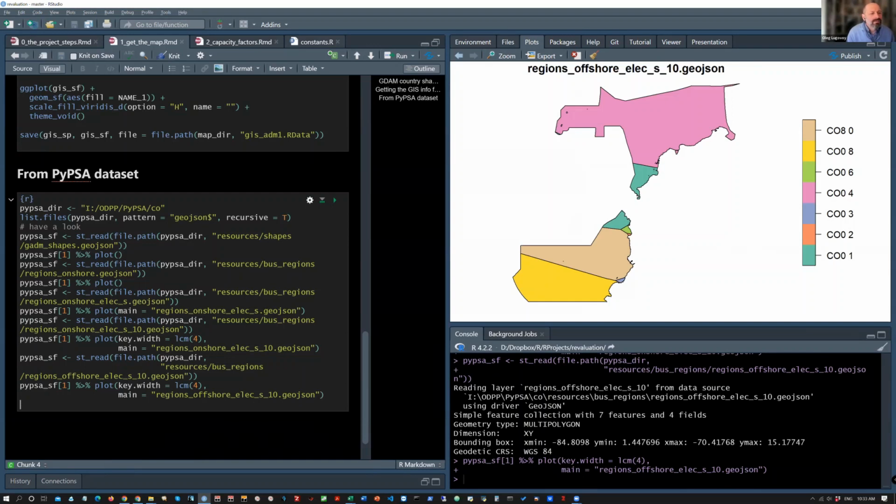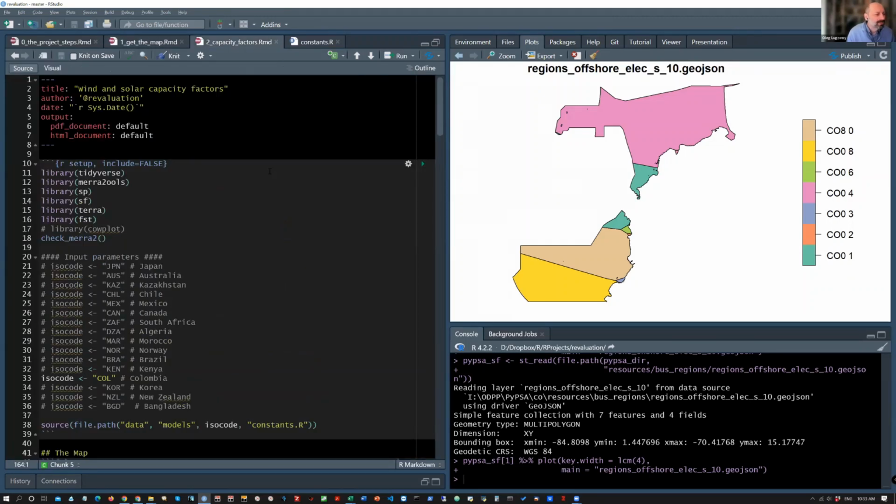Okay, that's it with the maps. I mean, this is the easy part. A couple of years ago, it wasn't easy for me, at least, because there was a lot of trial and error, something working, something not. But now it's kind of done, and it's easy. This will be shared. Another one is capacity factors for wind and solar energy, at least.